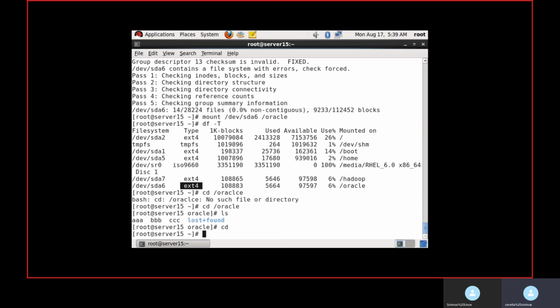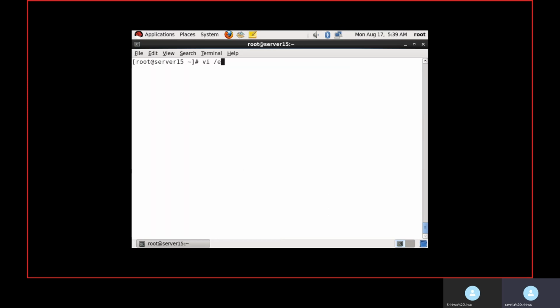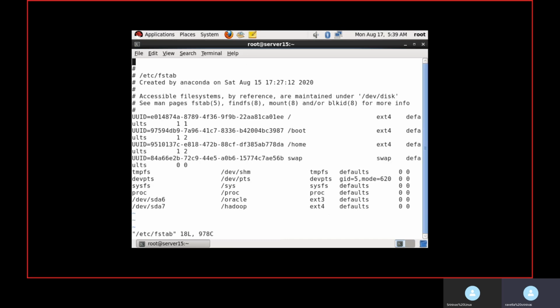But in fstab, you have to manually change the file system type. Open vi /etc/fstab. Here previously we gave the file system type ext3; press escape and replace the character with 4. If you do not change the file system type here, when you reboot or when you access the file system, unmount and mount errors will come.